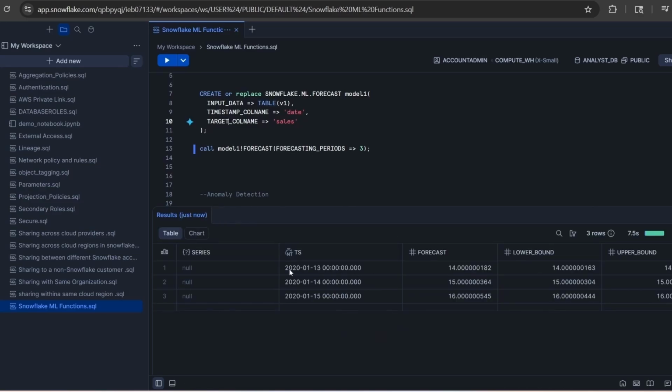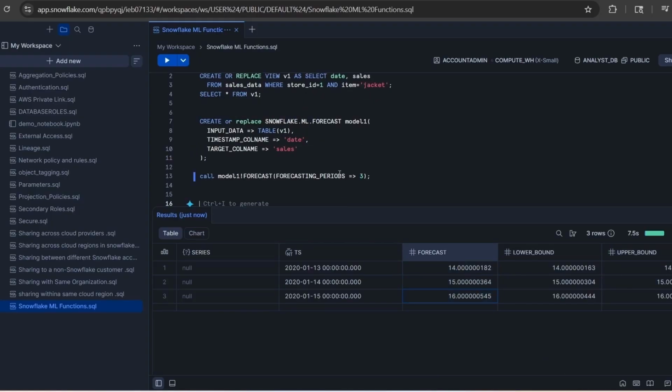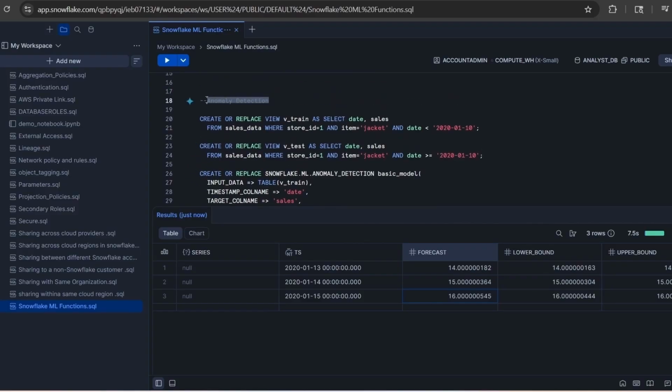See guys, this is how the forecast function works. As I had mentioned, with a forecast period of 3, it gave me the forecast for my lower bound, upper bound, and the current forecast. This is very handy when you want to work on predictability and analysis without a background in data science. The second function is anomaly detection.